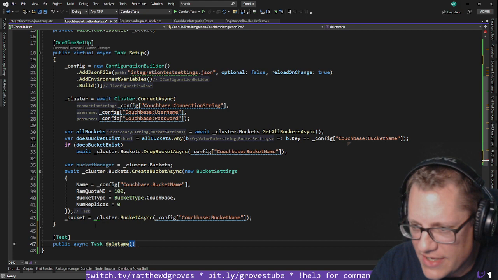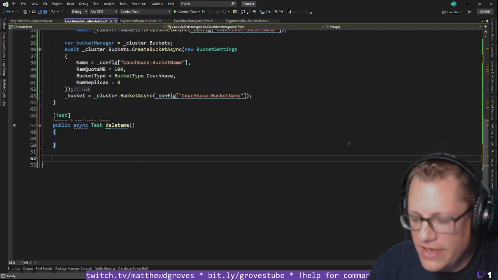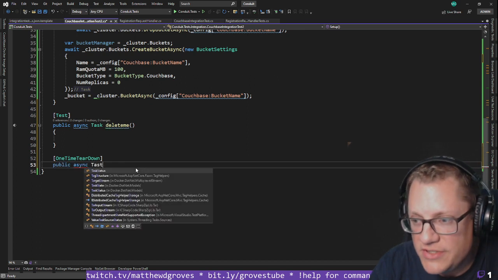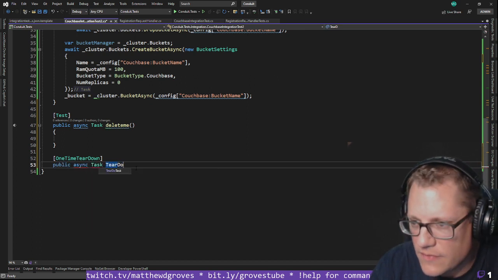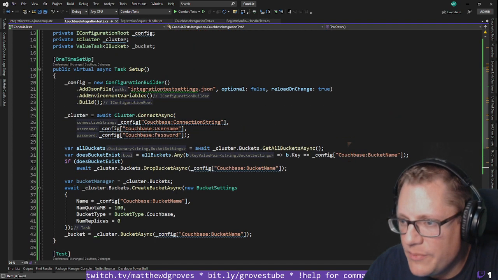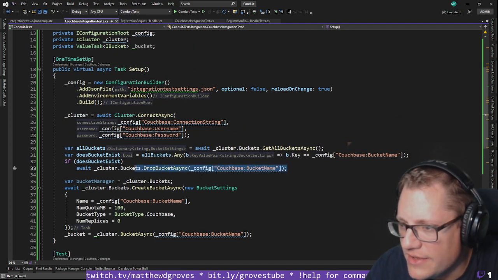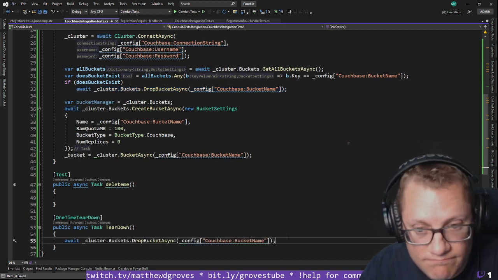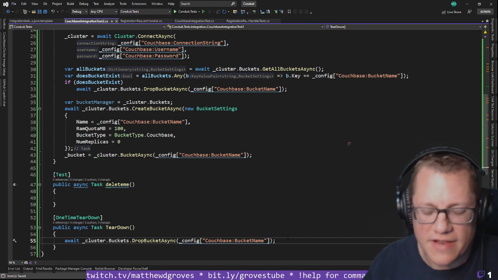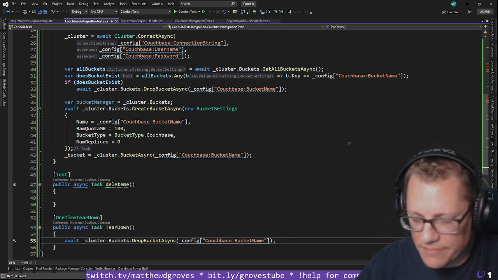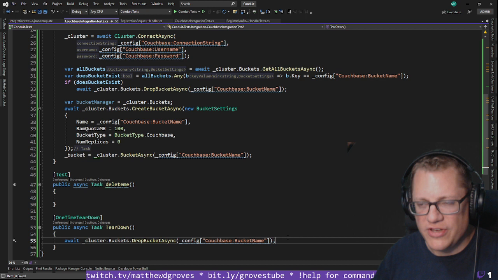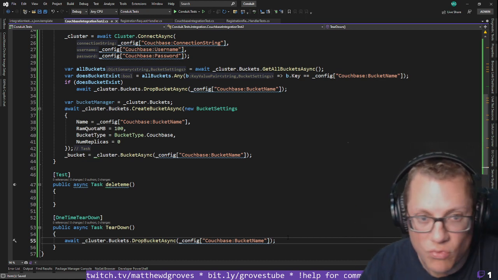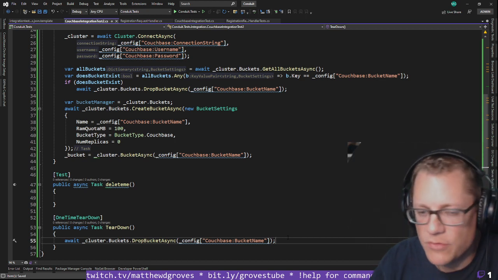Delete me, just a delete me test. Nothing going on there. I do want a one-time teardown, which will basically do the same thing that I was doing up here, where it's going to go ahead and drop that bucket. Because basically once the tests run, I don't want that bucket there anymore. Gone. Now, this might seem a little inefficient, and it kind of is, to create a new bucket, run maybe one test, and then remove that bucket.